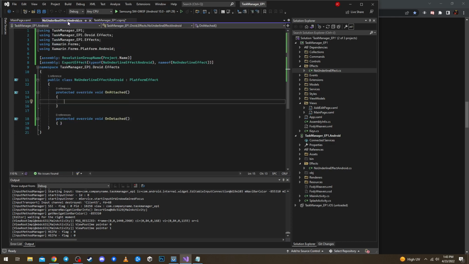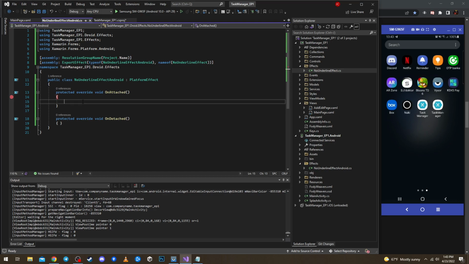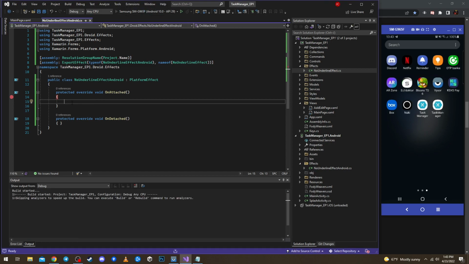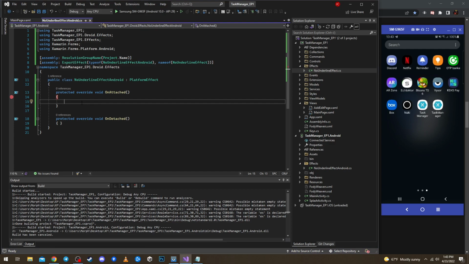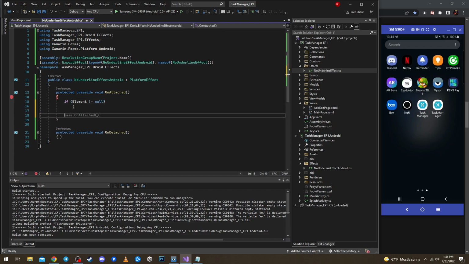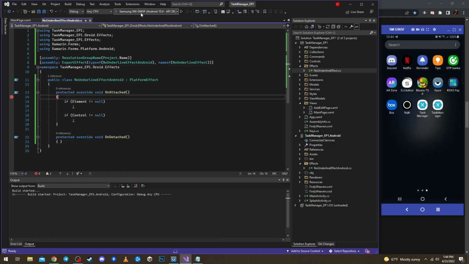So let's see if this works, only this empty part with unattached. Let's see if it actually attaches to the control. Sorry, actually, let me cancel the build. Let me show you. Let's place if element is null and if control is not equal null. I just want to show you what happens in the effect.